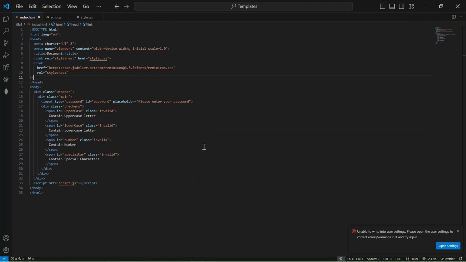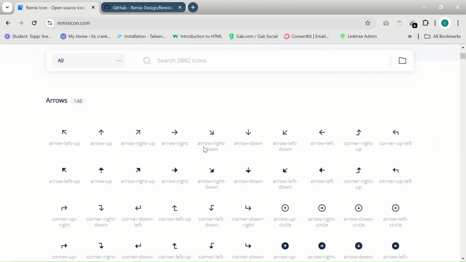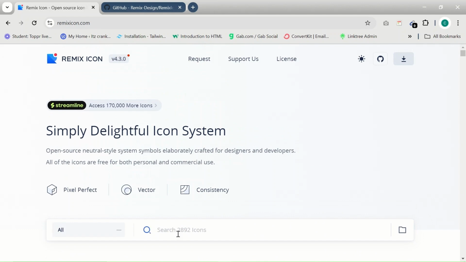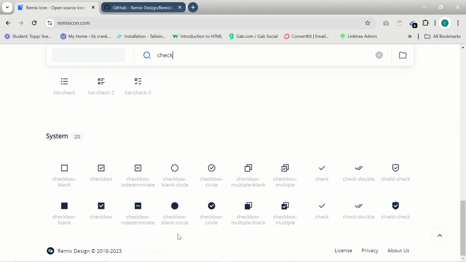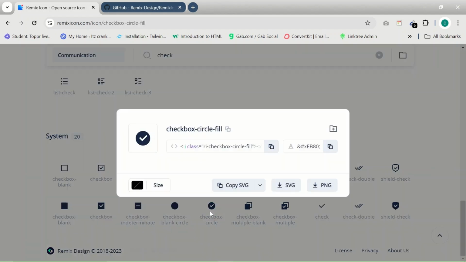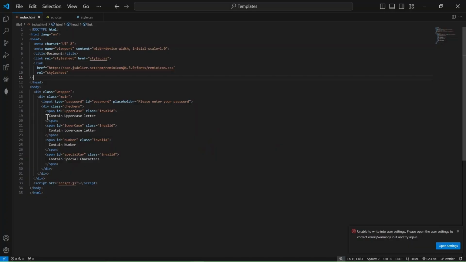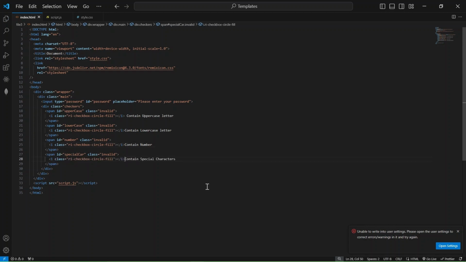After that we need an icon, like the check icon. We will use this. Just click it, copy, and before our text we will paste it in every span tag. Yes, we need this. Let's save. So we have completed our HTML.